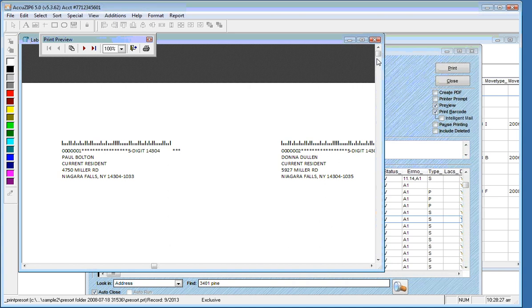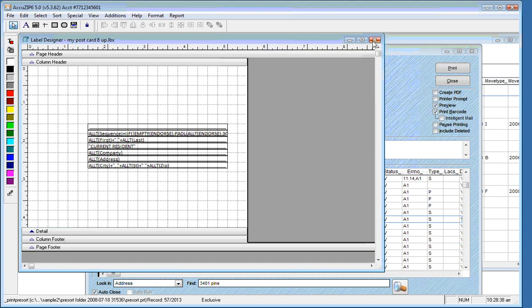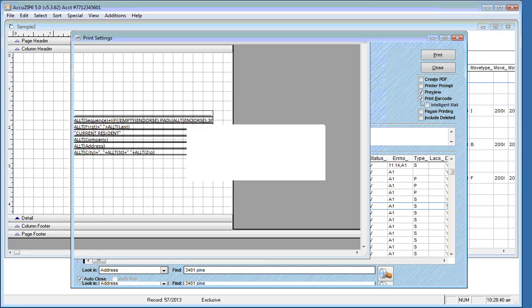Now we get to the north-south. Naturally, this is all fine and dandy to print 8 postcards on a sheet, but it's not going to be too cool when we have to collate them. So I'm going to go ahead and close this. I'm going to close the label template and click Yes.